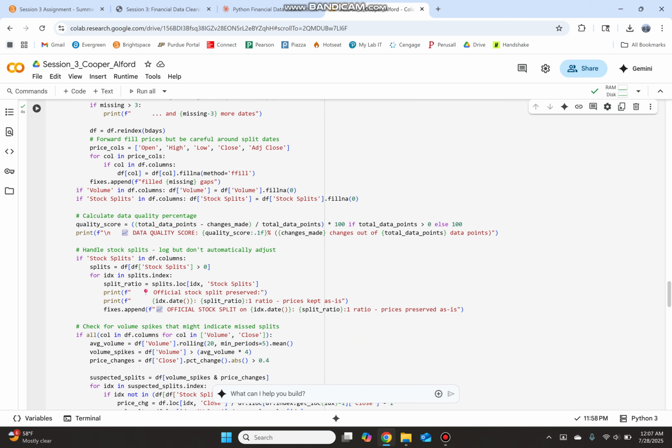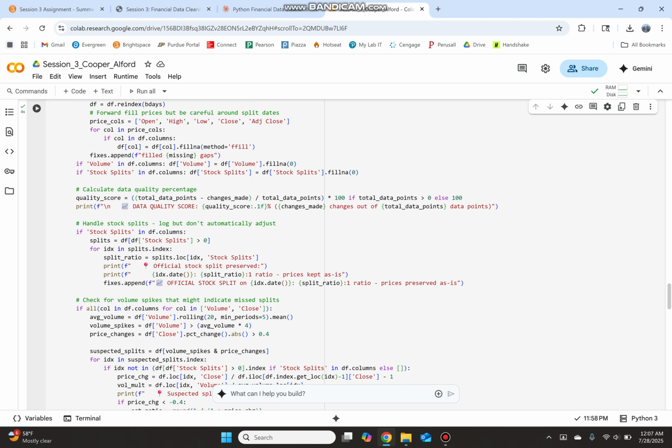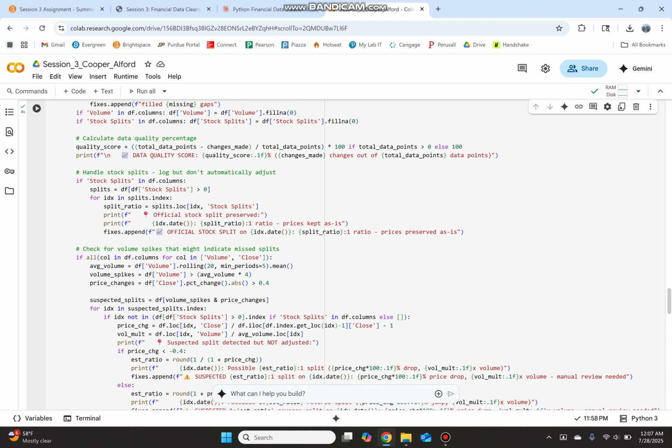So it'll give us a score out of 100, and usually it'll say 96, but that's just because of weekends or holidays. I'll show an example with known holidays, let's say Q4, where Christmas came up, and that's a day that's not going to have data, so it'll show that in the missing dates. And then it'll handle stock splits.